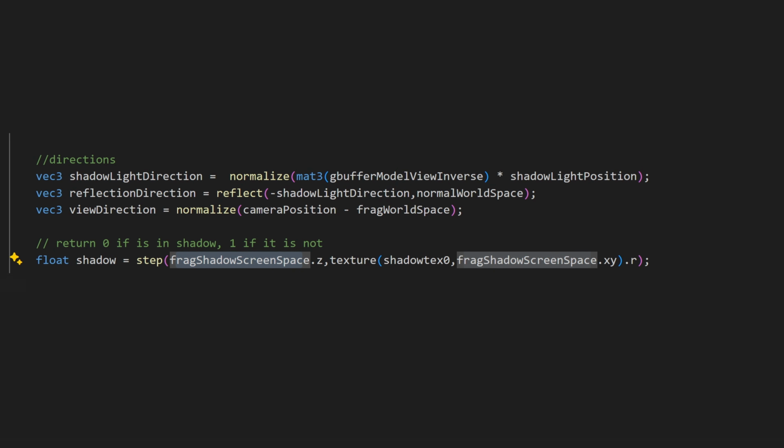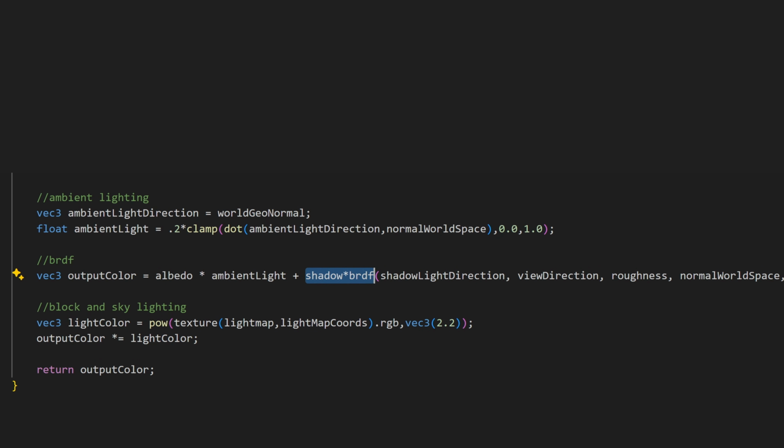Otherwise, it returns 0. So if the depth as seen from the sun in frag shadow screen space is greater than the depth of the actual surface that we're looking at in frag shadow screen space, that means the sun cannot see this surface because something is in the way, something is closer. Therefore, that surface is in shadow. So let's take that shadow and multiply it by our BRDF. Go back to returning the output color.